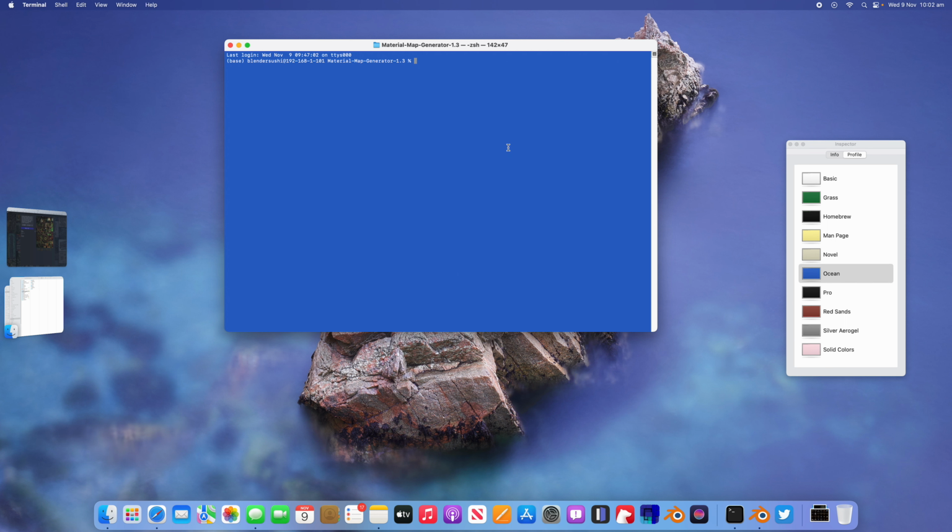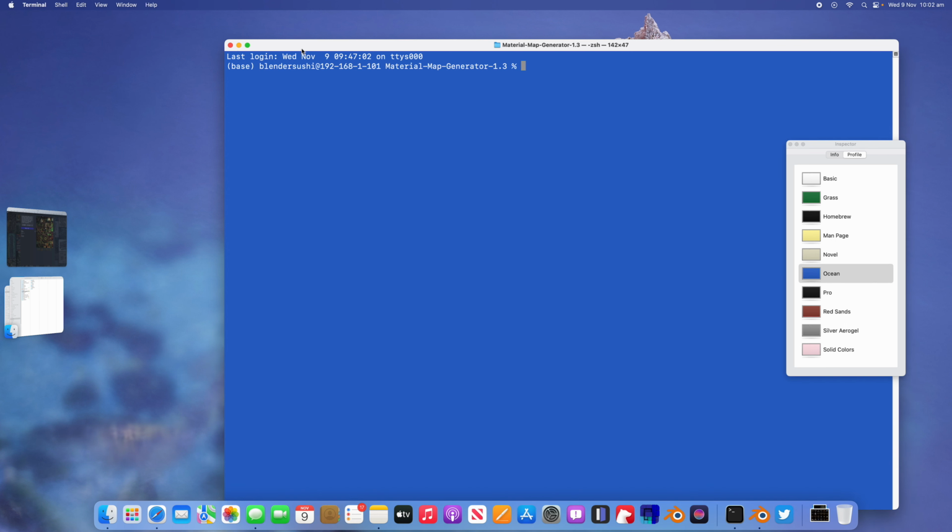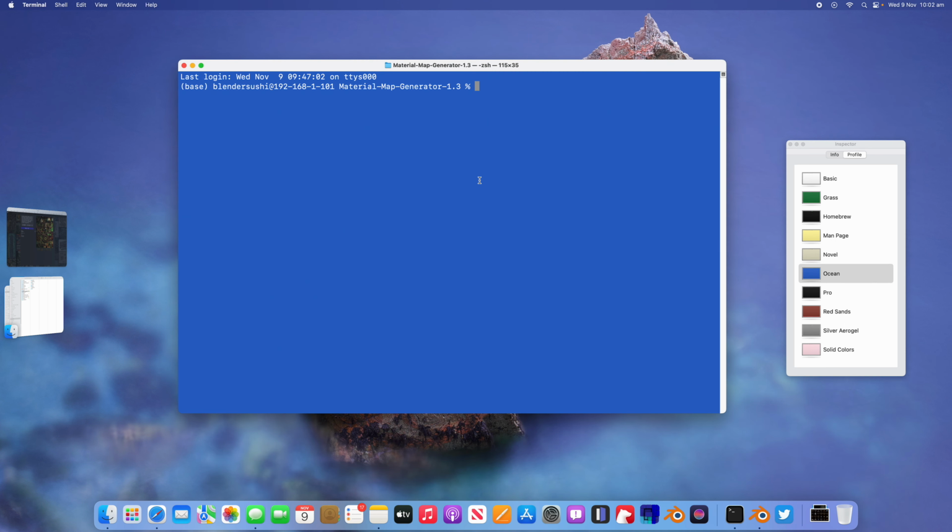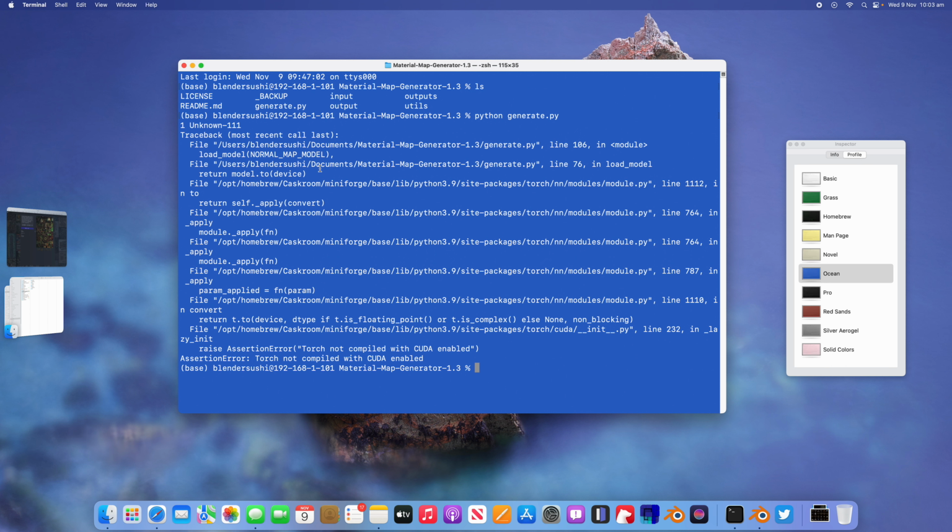Change the color so it's easier to read. So in the material map generator folder, I will list and just run python generate.py. It's going to complain because torch is not compiled with CUDA. This is the module that's not working right away. So we need to specify CPU: python generate.py CPU, and then it will check inside this folder.